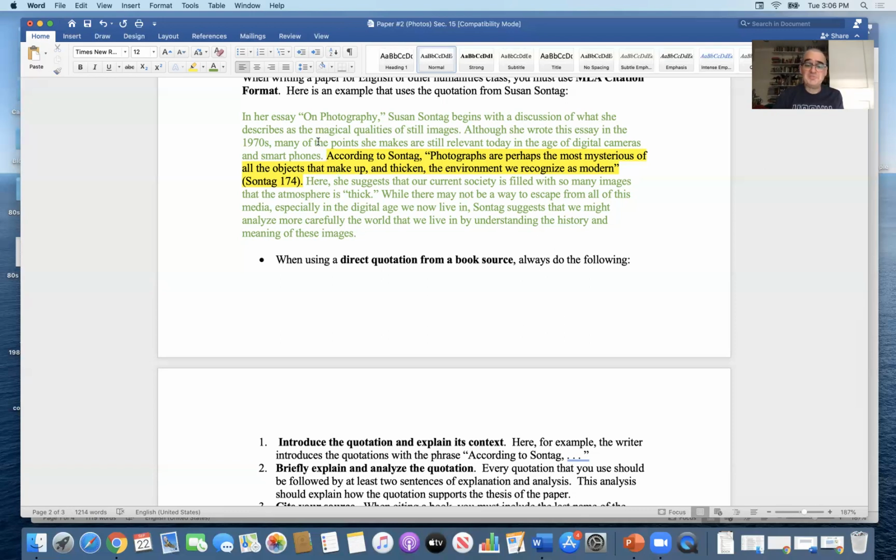Again, not just for English, but for any class you have where you're being asked to use sources. You want to cite them correctly, you want to cite them carefully, and you want to embed them. So in other words, you want to give yourself time and space to also give some commentary on the pieces that you're using.